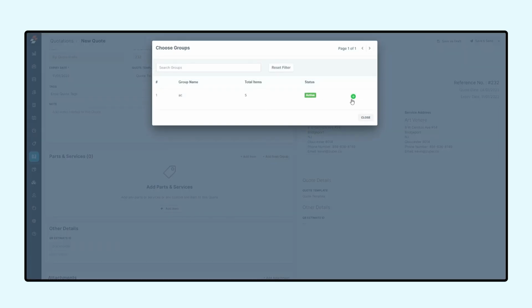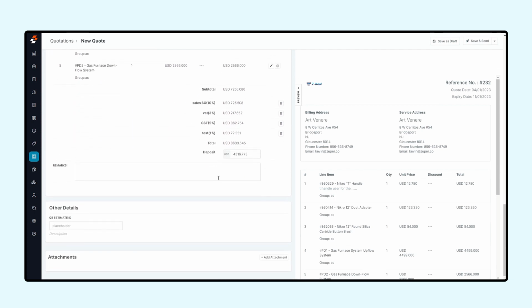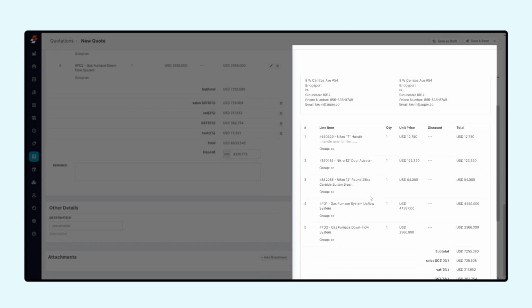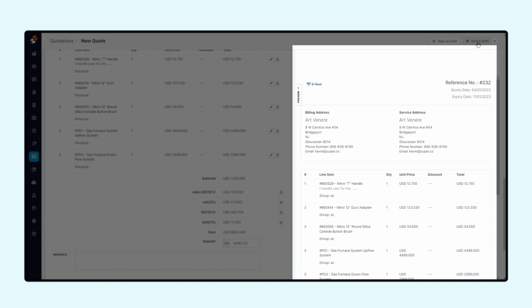Following this, you can add the list of parts and services that you would like to include to this quote. If necessary, you can attach a file, and once you have entered all the necessary information, you can review it using the preview pane on the right.